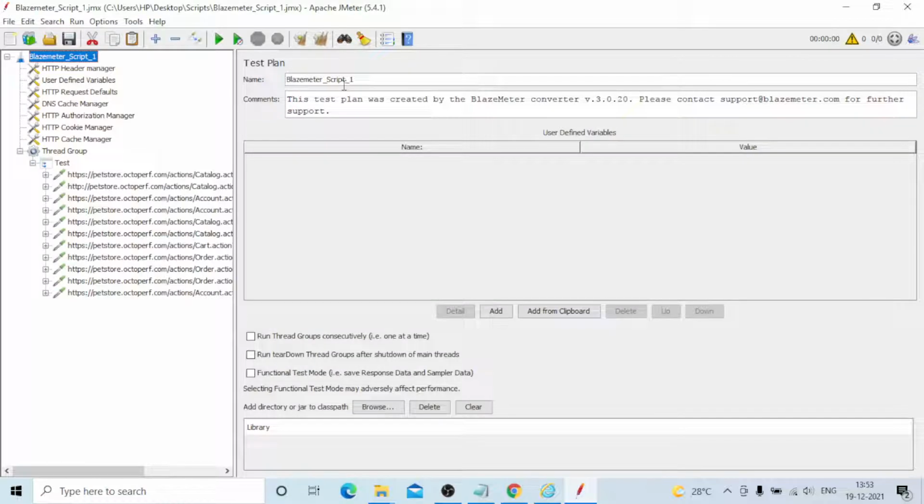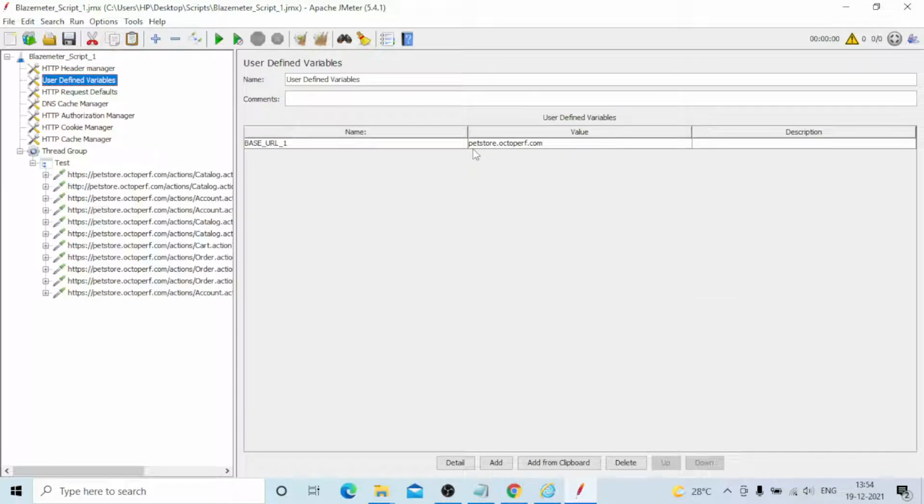Okay, a general test plan will be provided, with run thread groups consecutively and thread group execution time. Okay, a header manager will be provided, and the headers are automatically recorded. In the user defined variables, you can see base URL 1 as petstore.octoprep.com. This is the main application URL, jpetstore. That is why this URL will be provided.